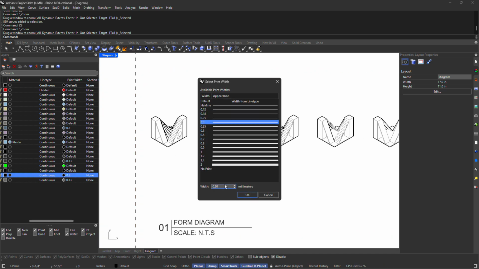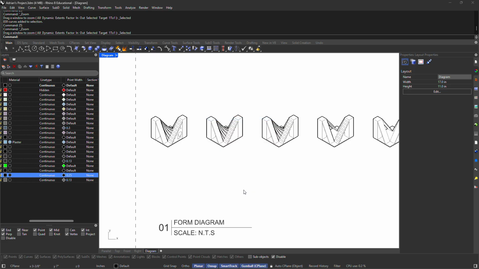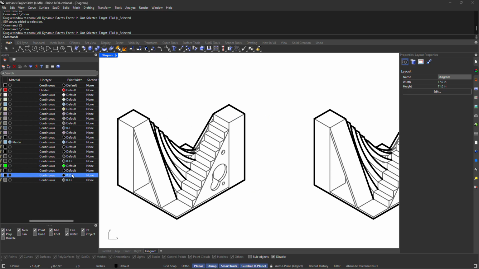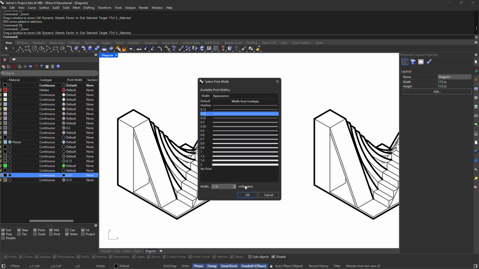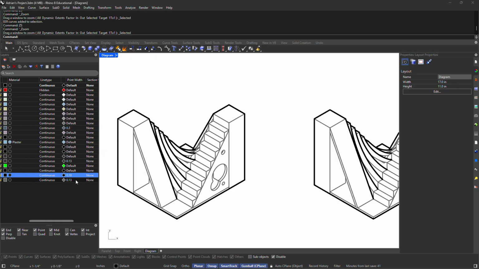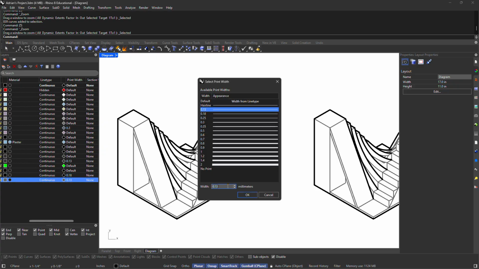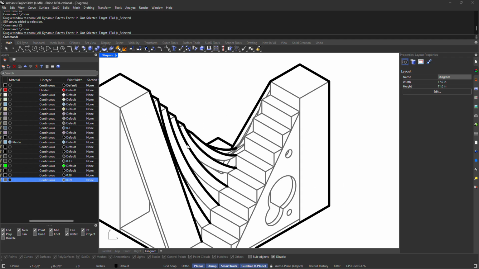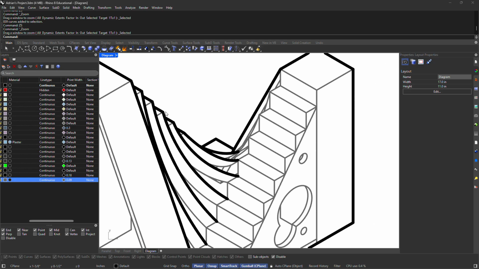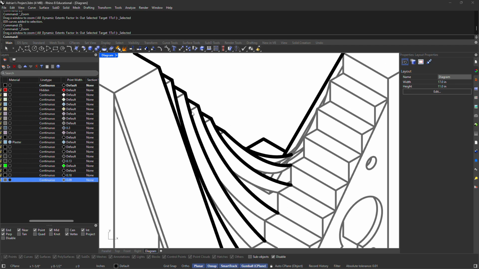So I think this is too thick. I'm just going to go with 0.25, or maybe 0.18. There we go. That looks a little better. And then I'll take half the value, which is 0.09, and that's my medium, right?